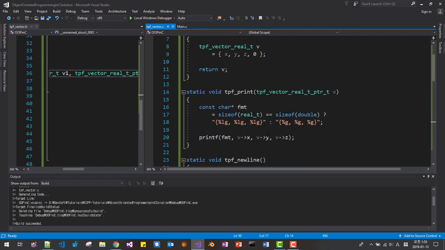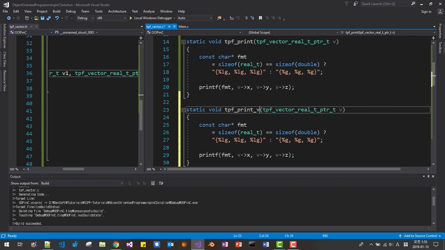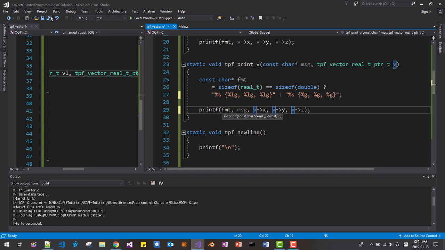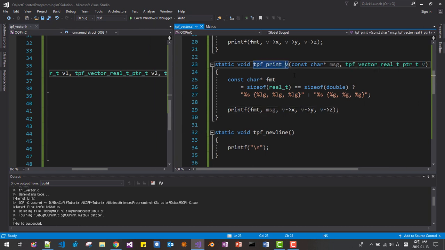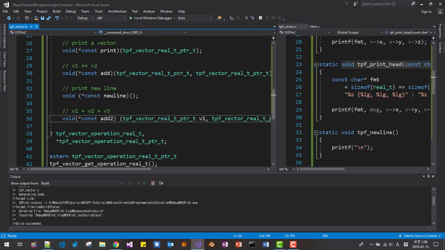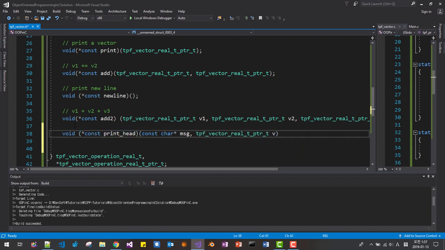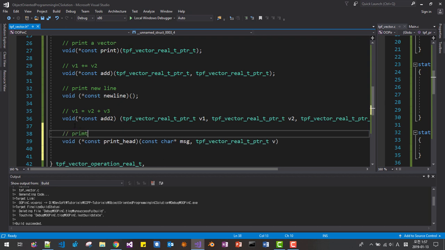Here I can make another function, print vector v like this, and constant character pointer msg like this. Save, and here %s, here msg. Save. I will change the function to print head. I changed like this. Then copy this function and here bind like this and print, then vector like this. Save. I added this and semicolon.